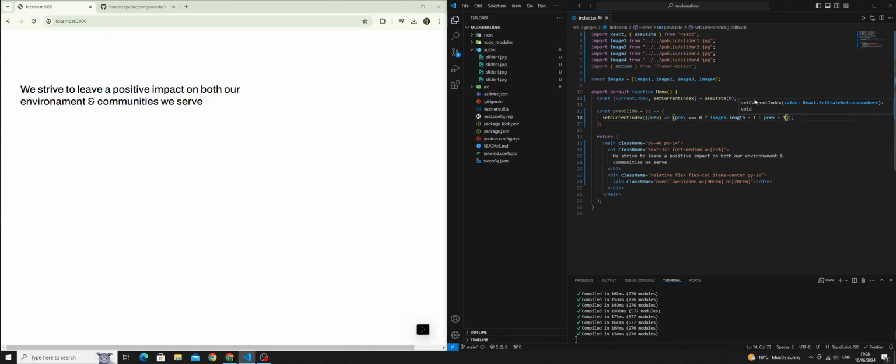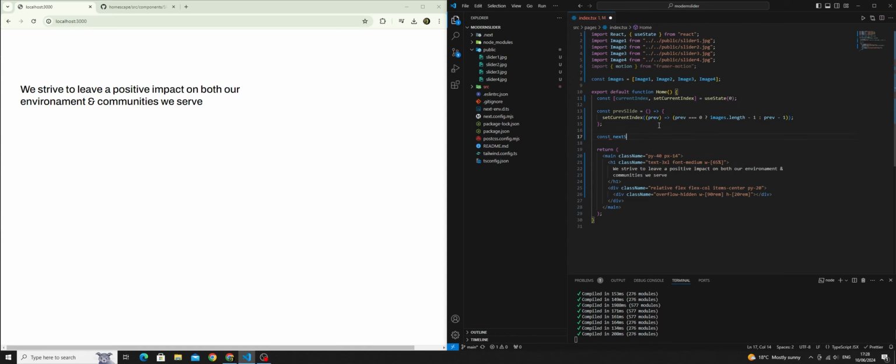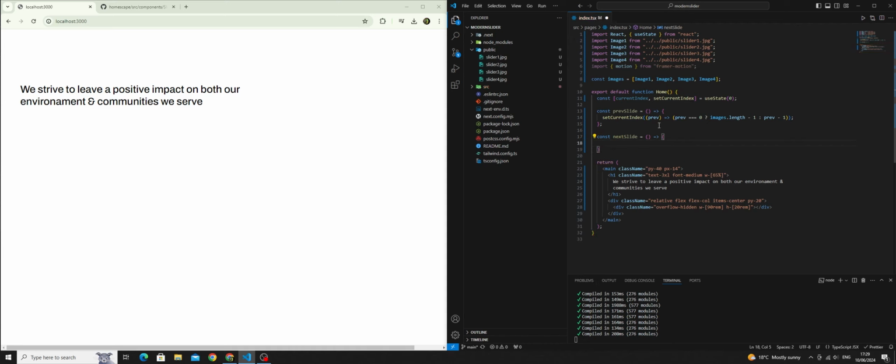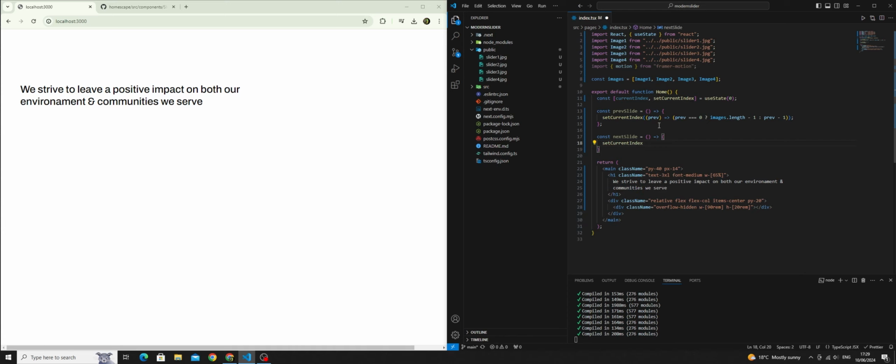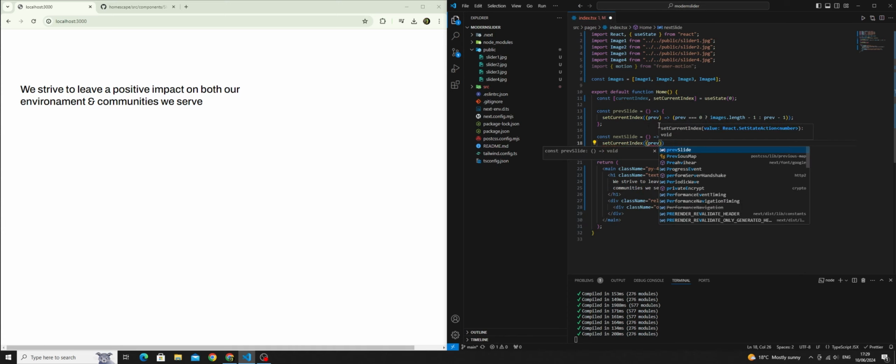So if previous is 0, that means the current slide is the first slide in the carousel. And if previous is 0, the ternary operator returns images.length minus 1, which will set the current index to the last image in the images array, effectively looping back to the last slide. So now we'll create the next one that takes it forward. So it will take you to the next slide.